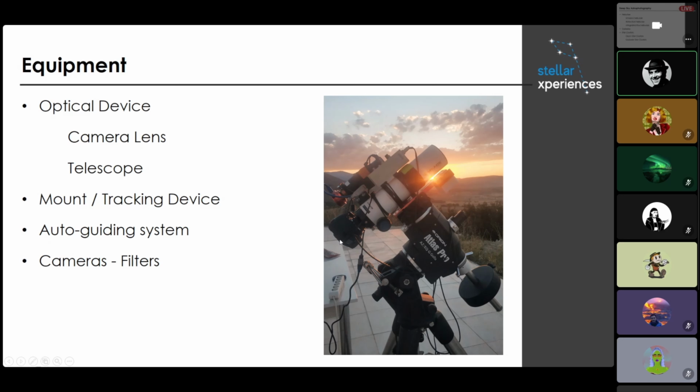Filters are not a must for, at least, color cameras, but for mono cameras, of course, we have to use filters. And of course, a computer, some accessories like cables, spare cables, power supply. This thing here is used for polar alignment, the counterweight, dew heaters, and lots of other stuff. Some connection adapters and stuff like that. And of course, power supply.